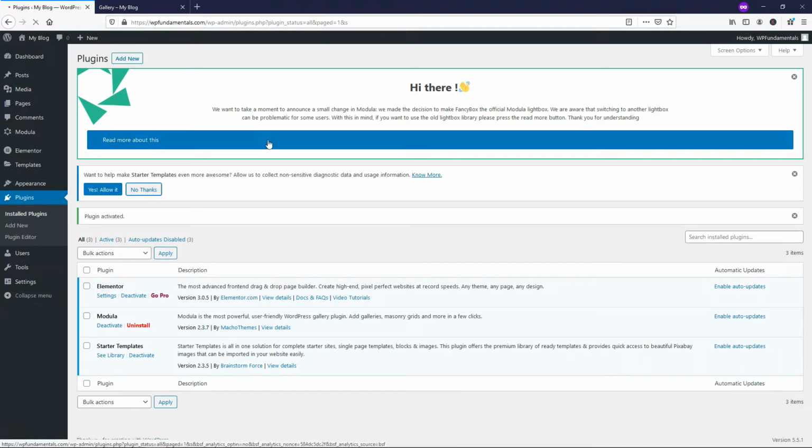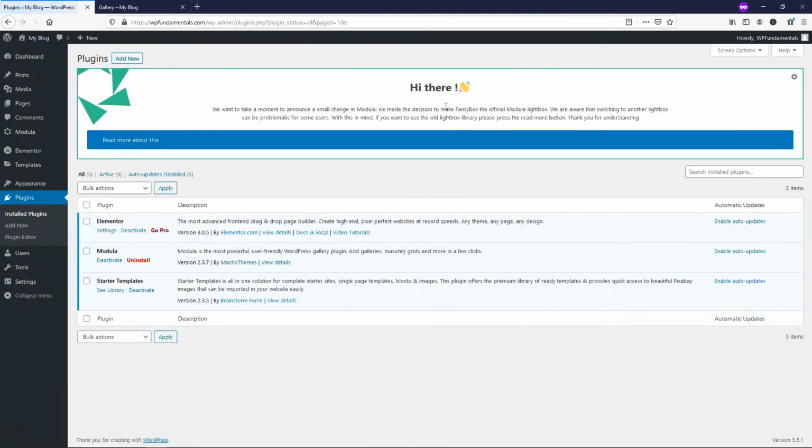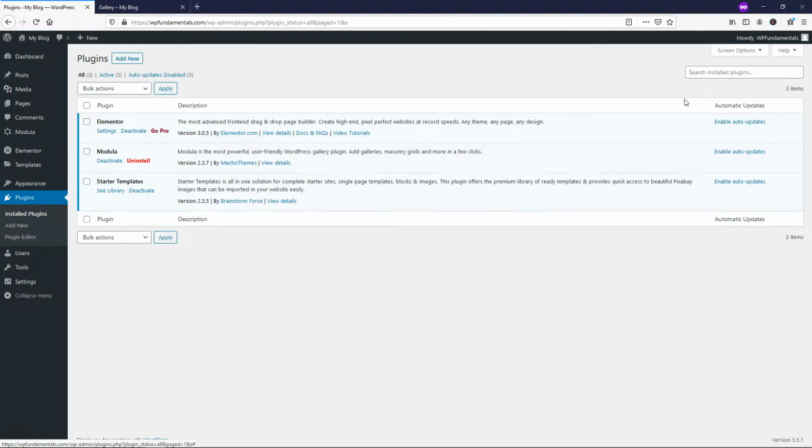So I'm going to go right here, just click no thanks. It says they've actually made the decision to go forward from Fancy Box to now using the Modula Lightbox. I actually like the look of this overall, but if you want to change that, you can read more about that and go back to that. I'm going to actually X out of that.